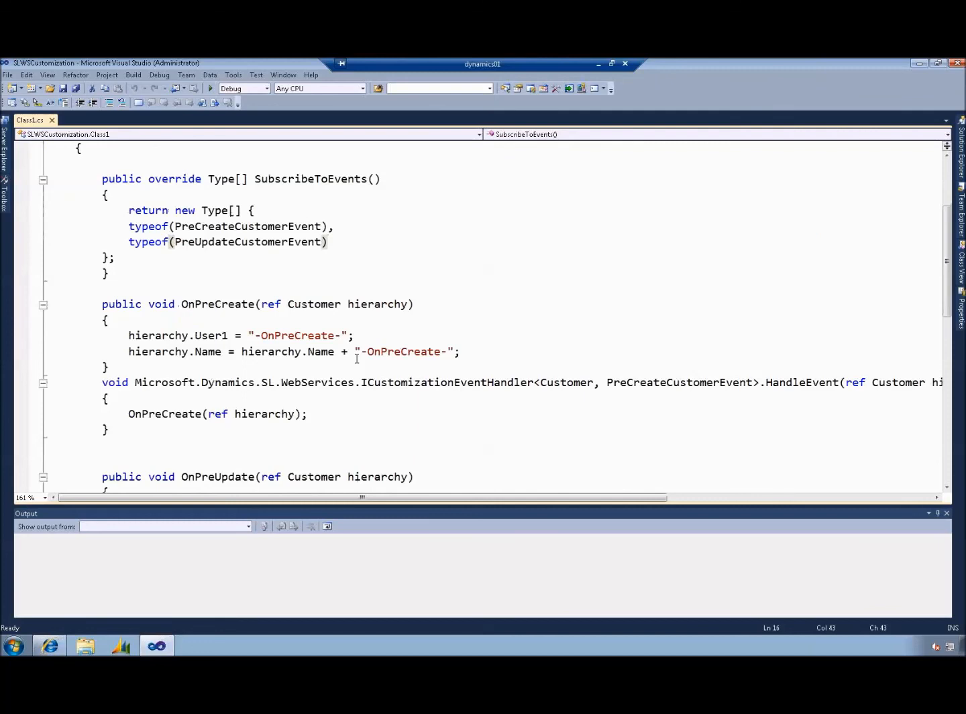I know this might be getting kind of techy at this point, but there's only a couple things you have to do right here. As you can see, we're overriding a SubscribeToEventType method, and we're going to tell it what types of events we care about. As you can see here, the pre-create customer event and the pre-update customer event. So there are two events that are going to get called, and when they get called, it's going to call into our code right here. So before a person is allowed to create a customer, it's going to call this code. When it calls this code, we're going to get that actual customer object. And then in this code example, we're going to set a value to user1, and we're going to change the name.